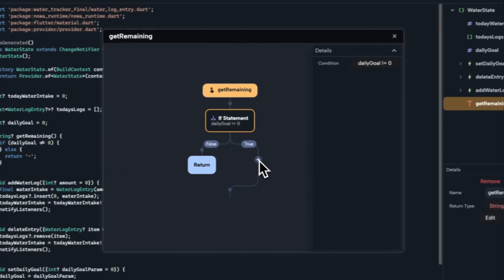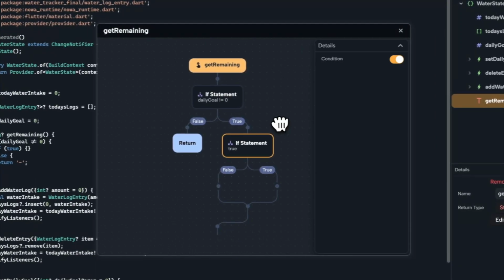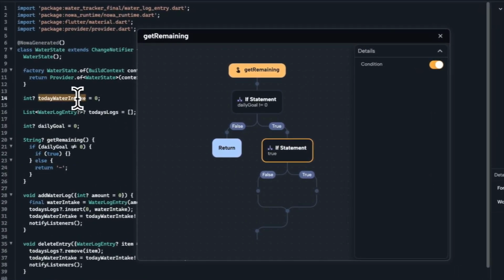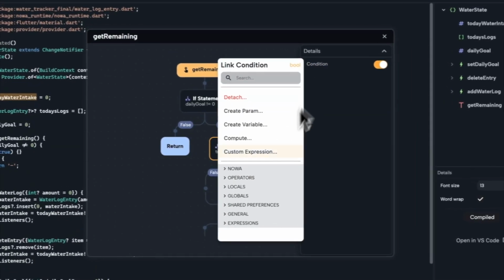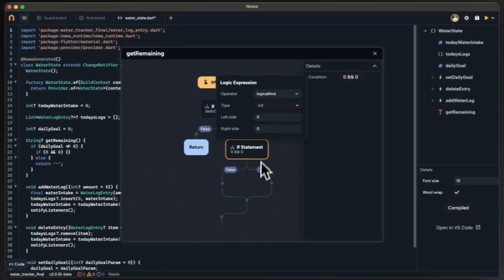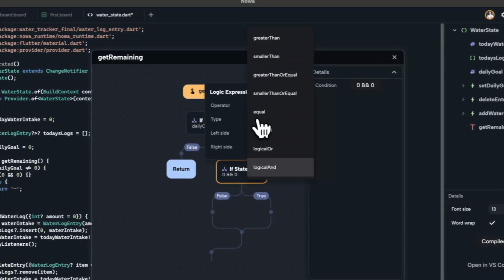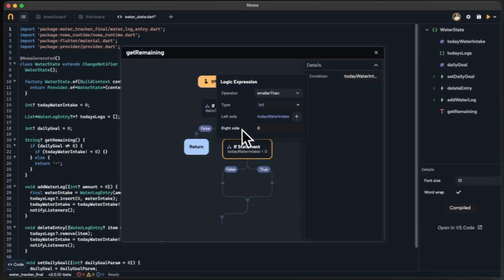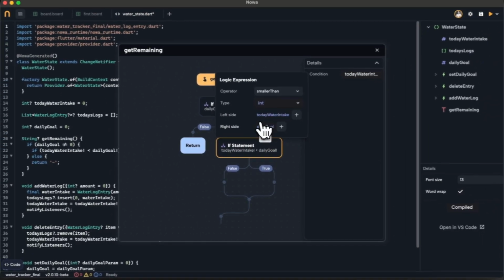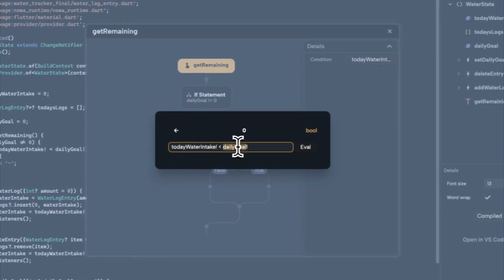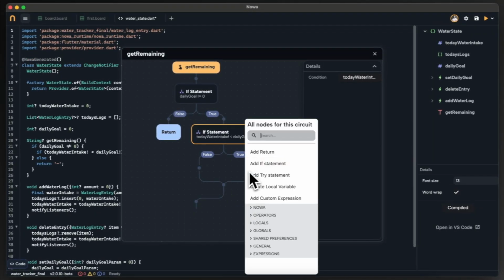Now if it's true, I will have another if statement, checking if the today water intake is less than the daily goal. The condition here will be expressions, and then a logical expression. I will compare two integers, and the operator will be smaller than, as we already saw before. The left side will be the today water intake, and the right side will be the daily goal. We can try that by clicking on custom expression to see it: if the today water intake is less than the daily goal. If yes, then go here, and I can do it in two ways, in 2 steps or 1 step.